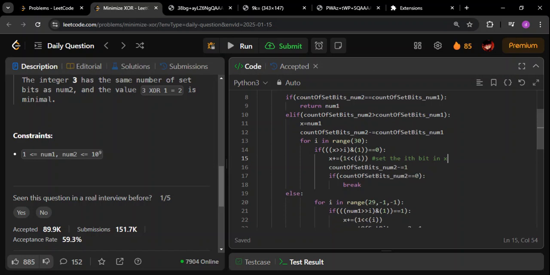Once that is done, this will tell me how many bits are there to be set more. So I'm decrementing this by one, and then checking whether it is zero. If it is zero, that means all the bits that I needed to set are already set, so just break out. As simple as that. What I'm doing here is finding whichever bit is not set, going from LSB to MSB, and making that bit set.